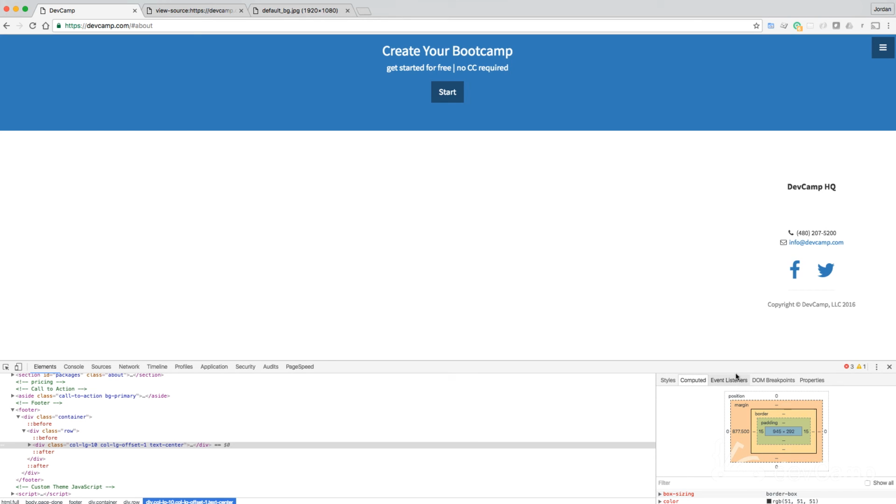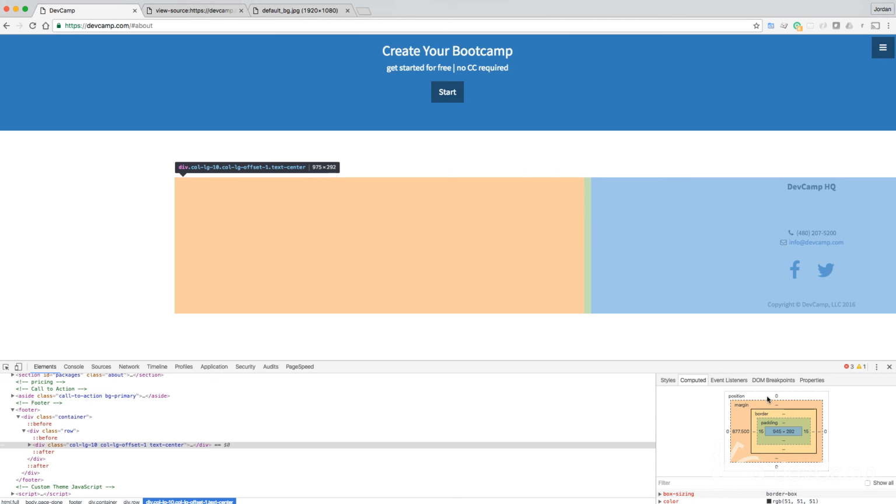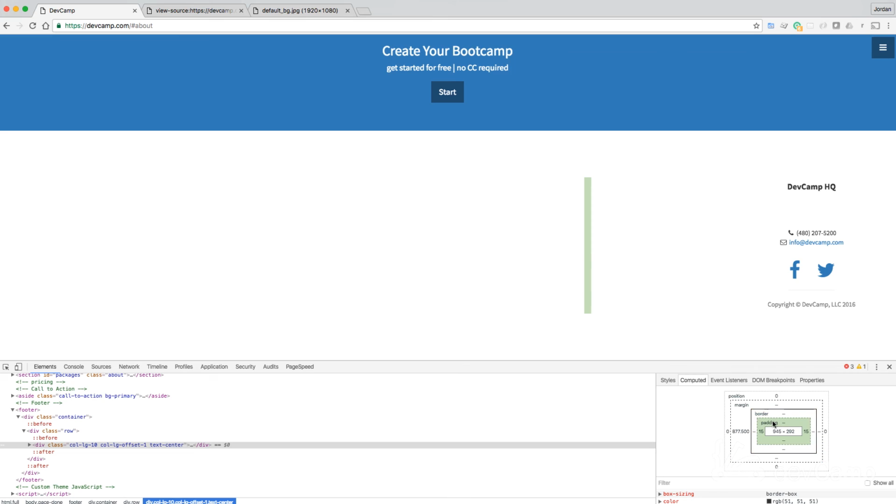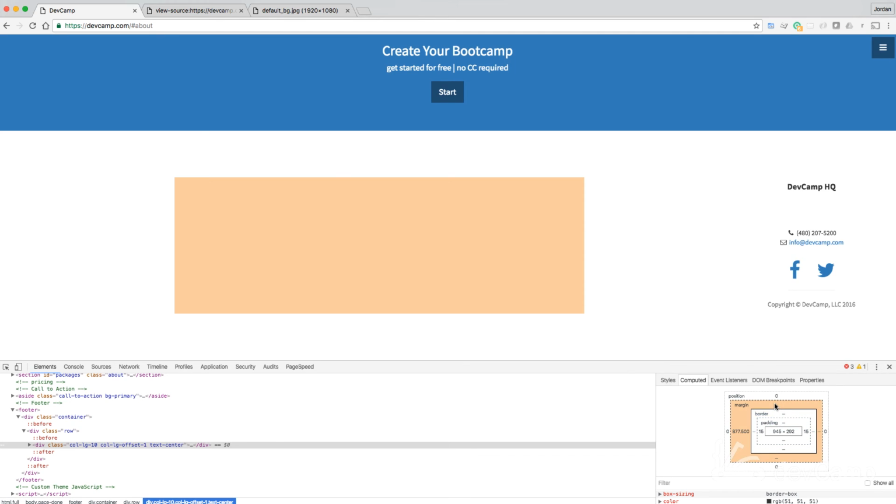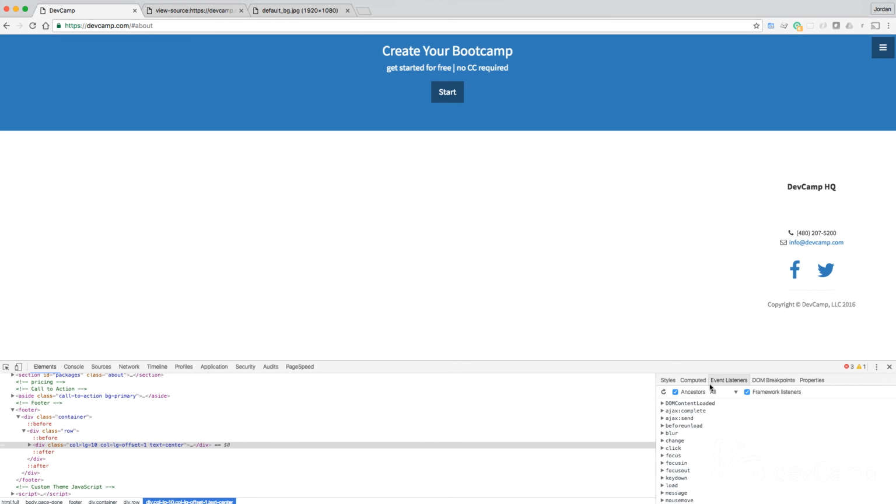Computed gives you access to see all of the div elements in a graphical format right here. So you can see your position, the border, padding, you can see where all those items are located. So this is really helpful when you're debugging. Event listeners, you don't really have to worry about this too much. This has to do with JavaScript calls, and once you get into some front-end design with some JavaScript, then this will be helpful, but for right now you don't have to worry about it. DOM breakpoints, we don't have any of that. That's used for debugging. And for properties, this simply lists all of the properties associated with what we're looking at.